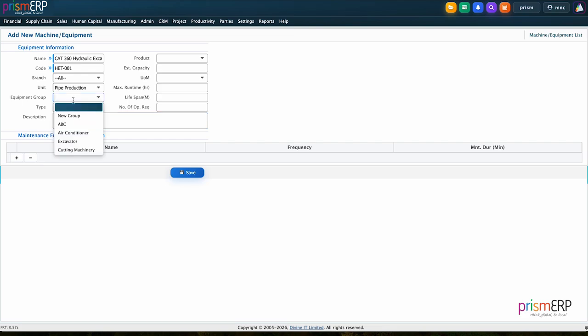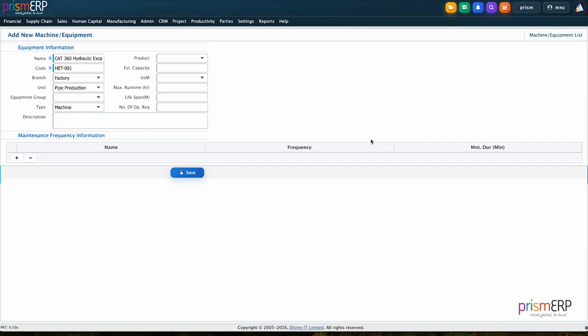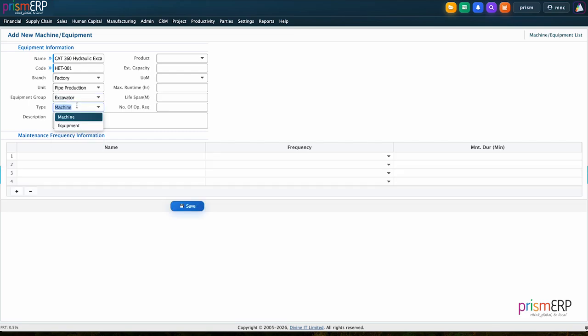Select the equipment group that this machine belongs to. Next, select the type. This defines whether the item is a machine or another equipment type. For this demonstration, I am selecting machine. Select the associated product if applicable. Enter the estimated capacity of the machine, then select the appropriate unit of measurement.